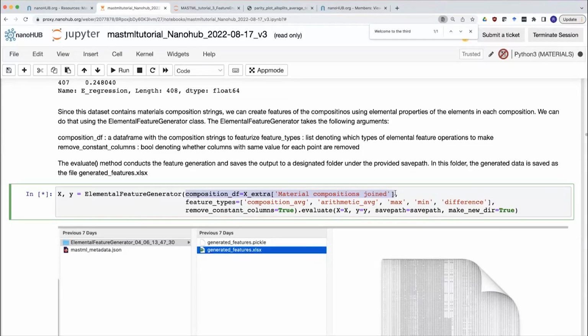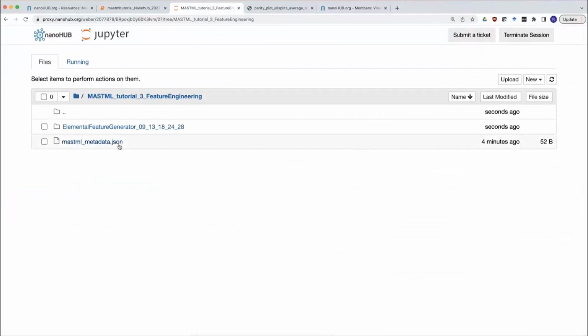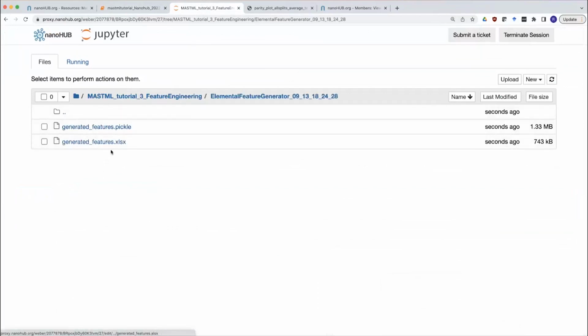But there are various operations that one can do to build an extended feature set. These are things like taking the maximum value in the composition, the minimum value, or the mean. And so this set of keywords basically defines the operations on the features to be generated. And like I showed before, every MAST-ML class has this evaluate method, which conducts the generation process and also ends up saving a folder with your generated features. So we have this generated features Excel file, which was similar to what we saw for the band gap demo before.